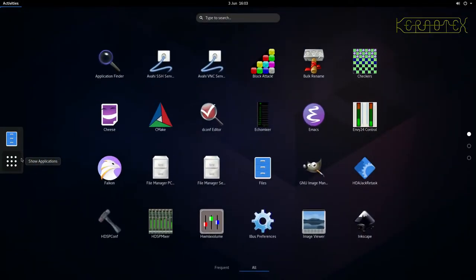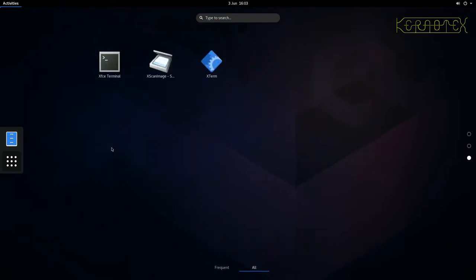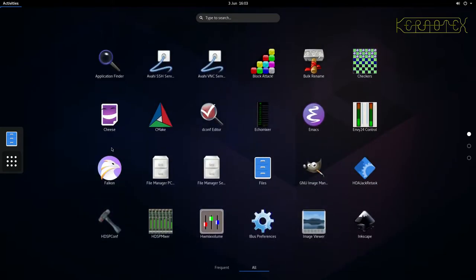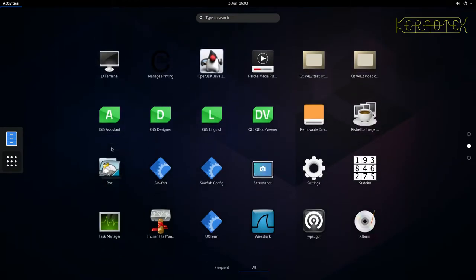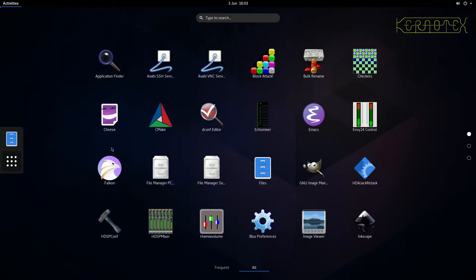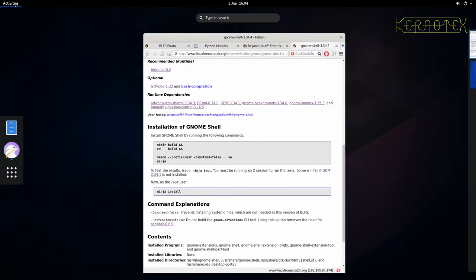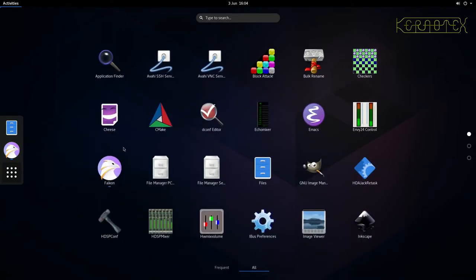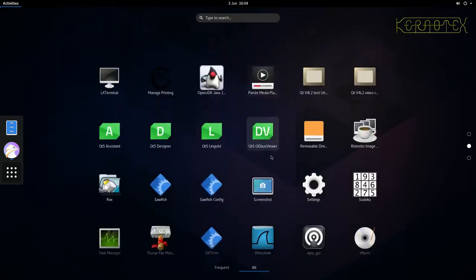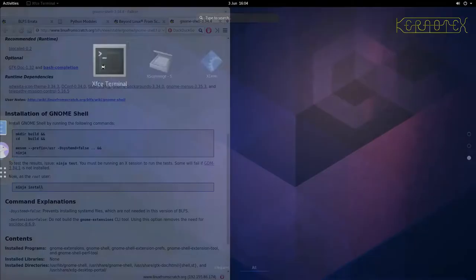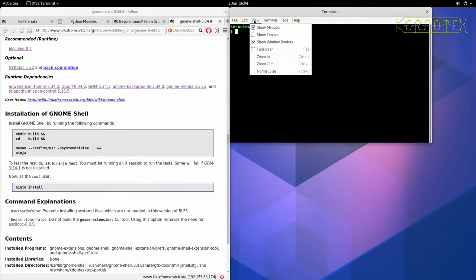Not sure what this is. Show applications. Oh, right, okay. This looks very much like a Mac, the way this is laid out in the appearance. It's got that same sort of feel. So let's load Falcon. That loads fine. And let's load a terminal. XFCE terminal. Yeah, that's loaded fine, so we could carry on here actually.